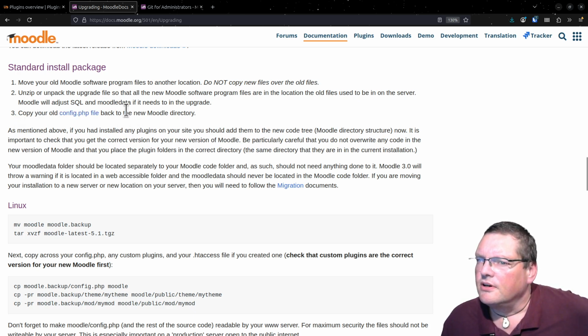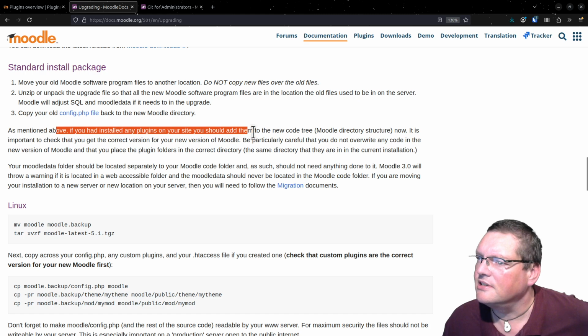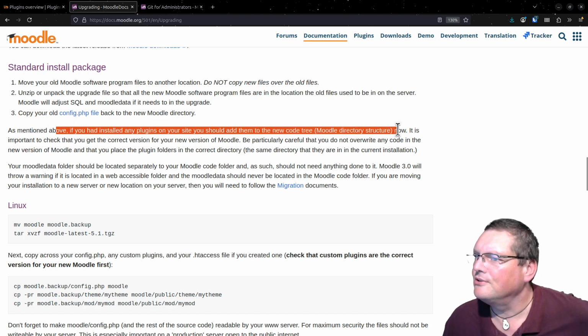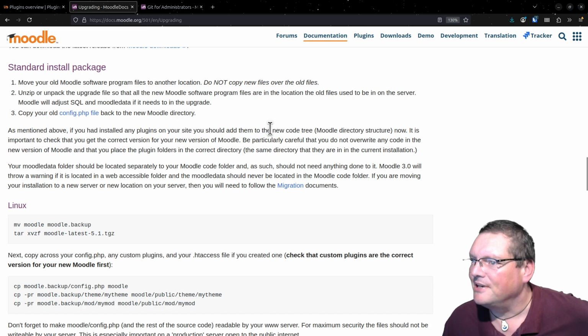Copy your old config.php file back to the new Moodle. That works too. If you had installed any plugins on your site, you should add them to the new code tree. Okay, so basically meaning copy them to the public directory, like I did in that last video.